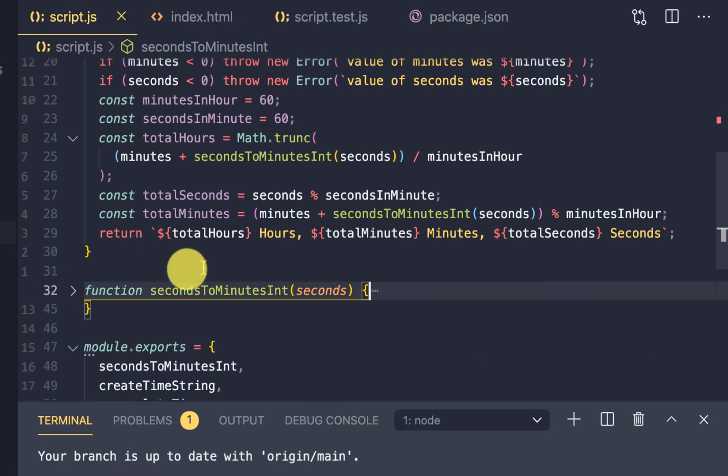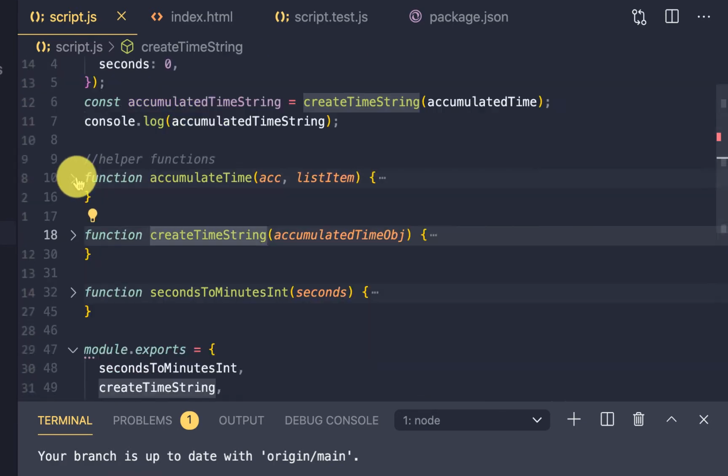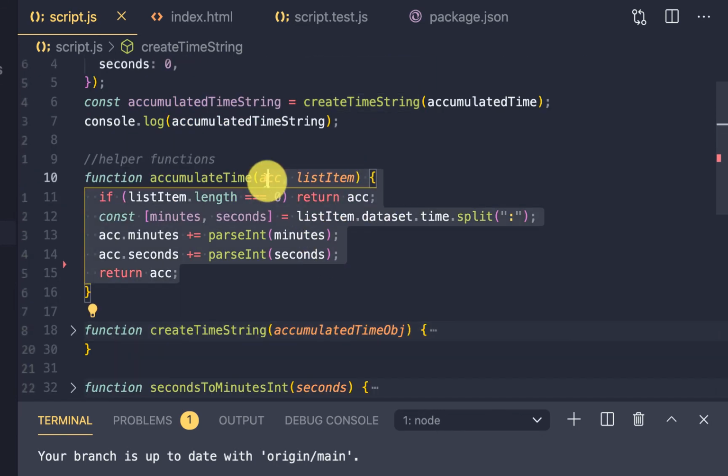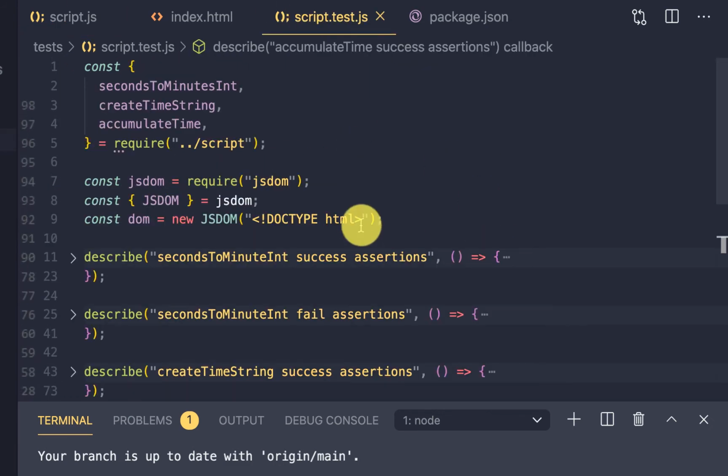And that makes them much more easy to test. Same thing with create time string. The only thing that doesn't do that is this accumulate, or actually no, the accumulate time does too, actually. But we need to mock the DOM in our tests. So let's take a look at our tests real quick. So I have all these in our describe blocks.